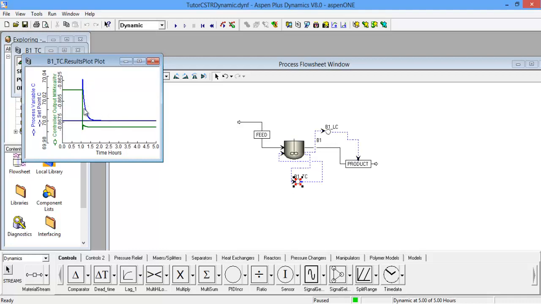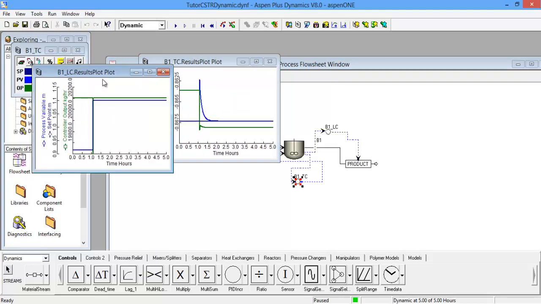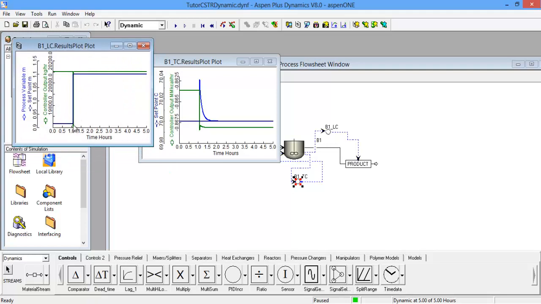Can you see there is a difference at this point? Look at the point where we make the change. At 1 hour, we make a change to the level, and it affects the temperature. So far so good. I think you've had some idea on how to do controller tuning and how to simulate and study the dynamic behavior of the system in Aspen.